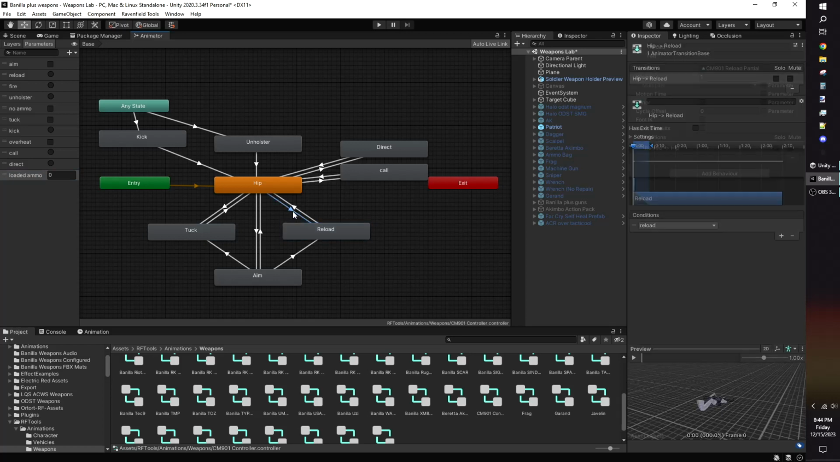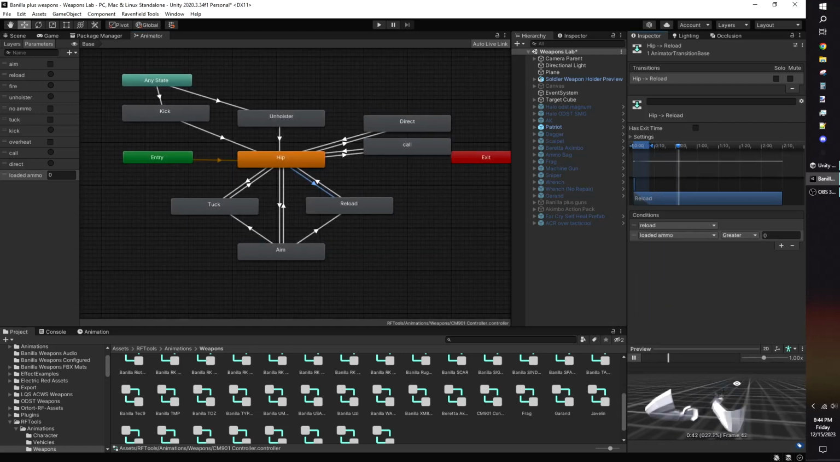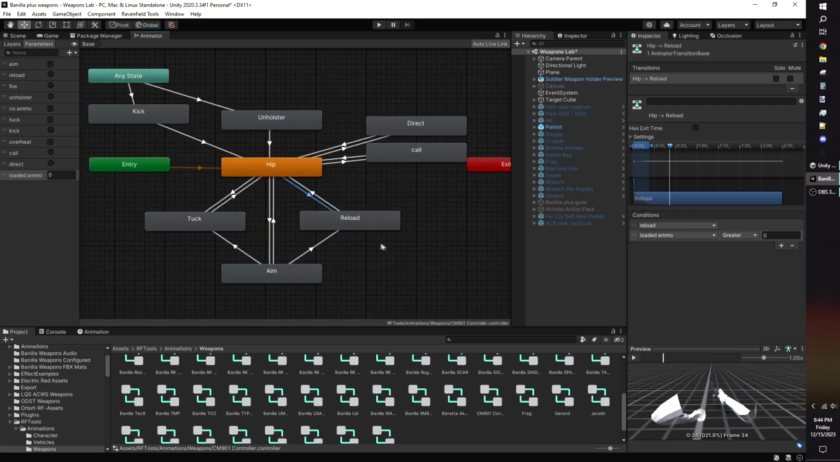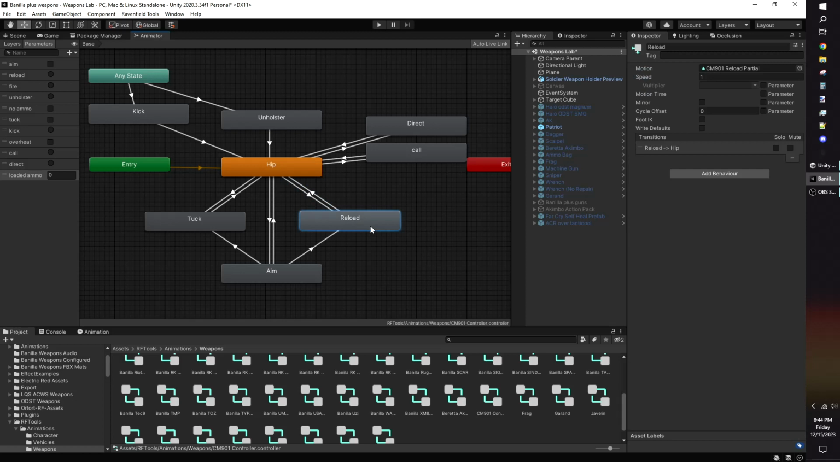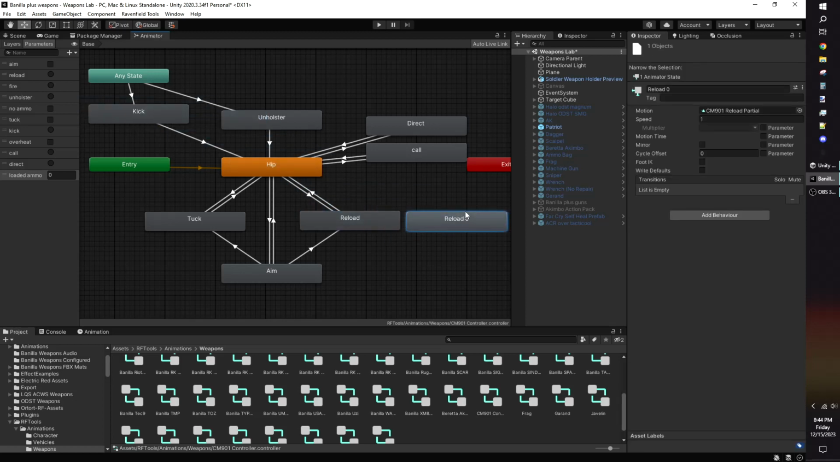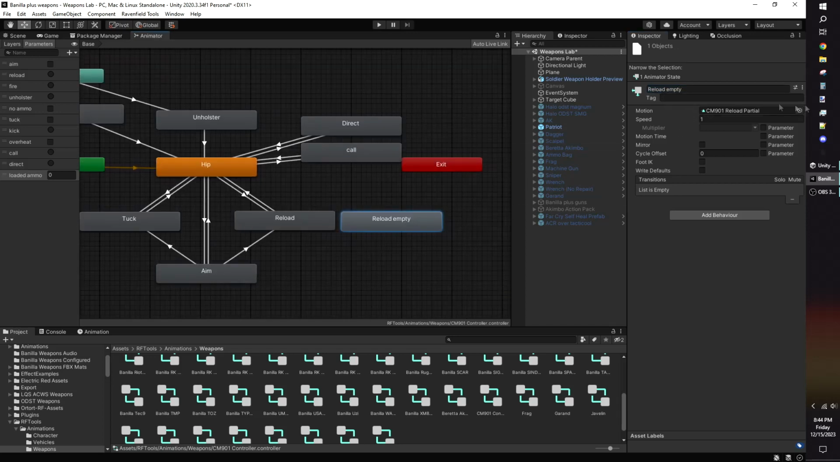If you're making an advanced reload, click on the transition from hip pointing to reload. Click the plus icon to add a new parameter. Set the parameter to loaded ammo greater than 0. Copy and paste with Ctrl-C and Ctrl-V to duplicate the reload animation state. I recommend renaming this new animation state and setting the animation clip to your empty reload.